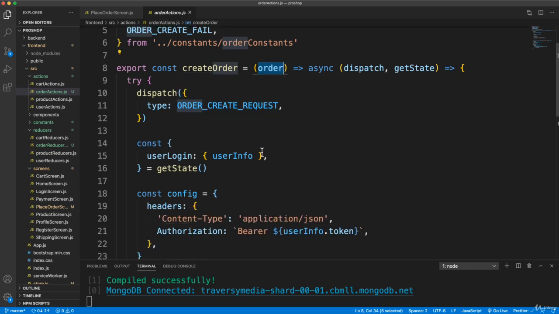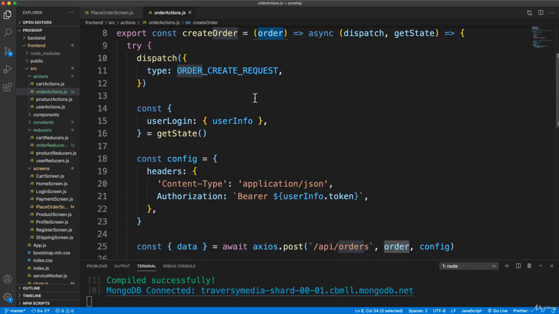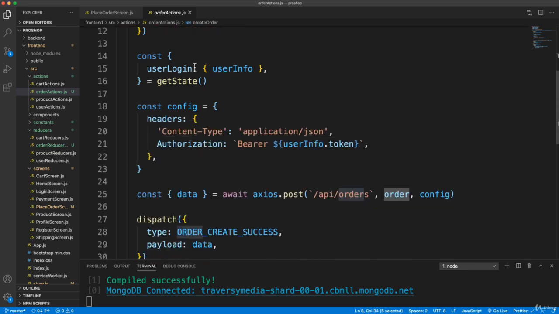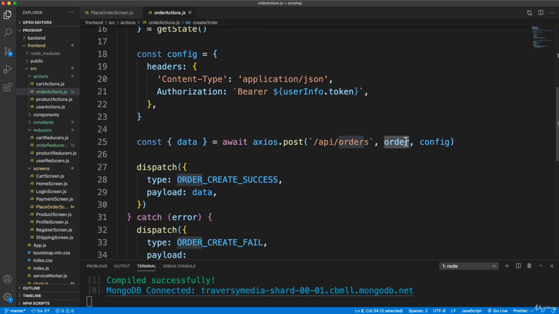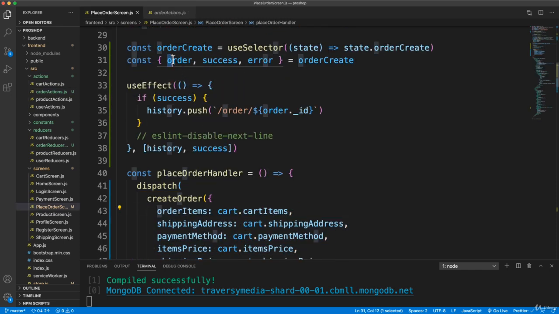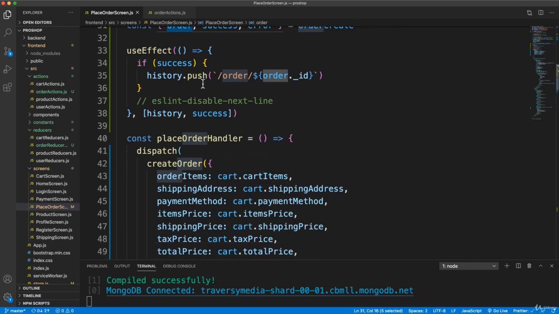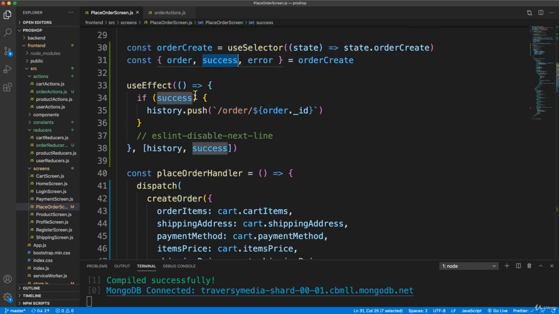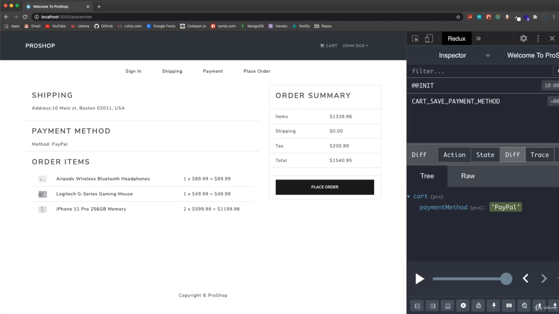It's going to get order passed in. It's going to dispatch create request and set loading to true. We're going to pass in our token in the headers and make our request. If it's successful, we'll pass that data down through the state into the order state, and we'll get it here. And if it's successful, we'll also get success. So if it's successful, then this is going to run, and it's going to push us to the order ID, the order screen, which we haven't created yet. So let's see if that actually happens.